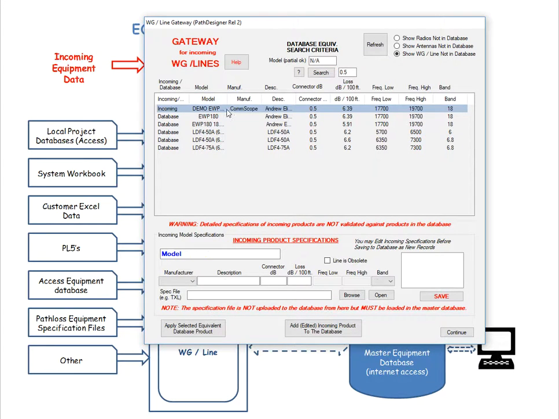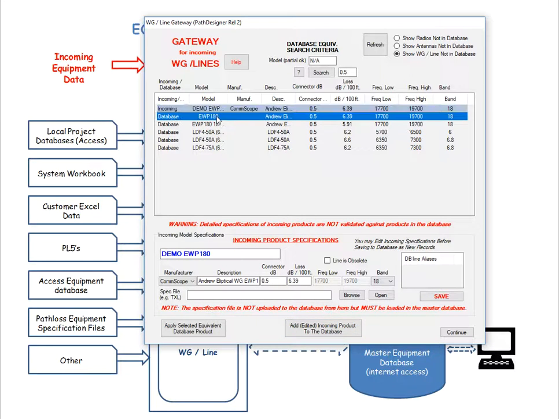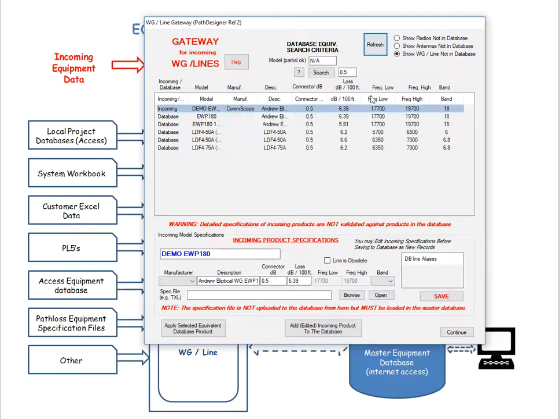So I can again just load this one by filling out the proper specs and clicking add, or I can apply a database equivalent to my project, select the database equivalent that I think is most suitable, and say apply equivalent. And at any time I can refresh my view. That's also true in the other environment I just showed you, the antennas.